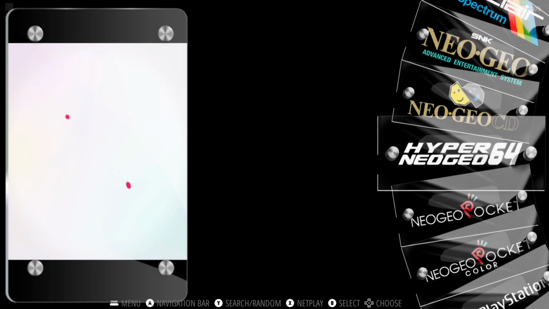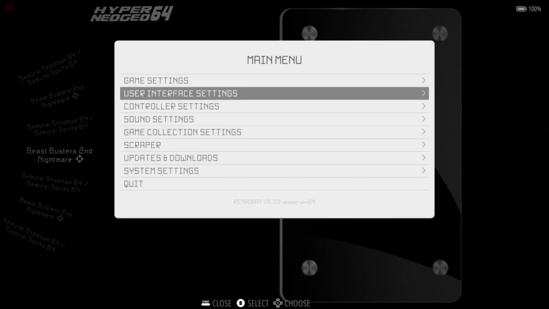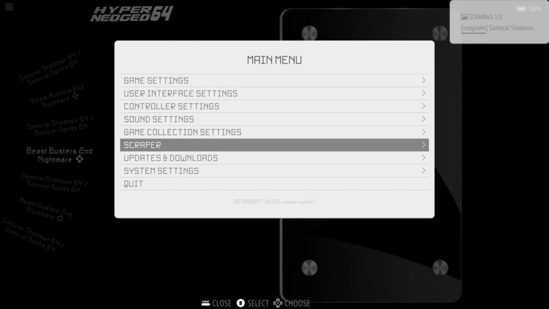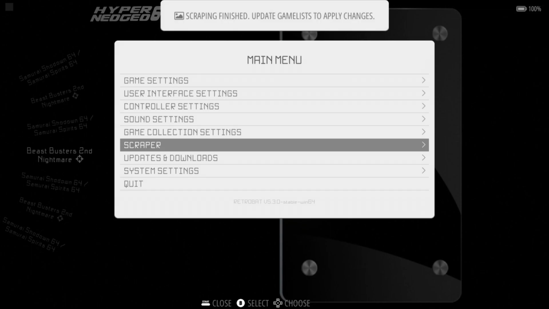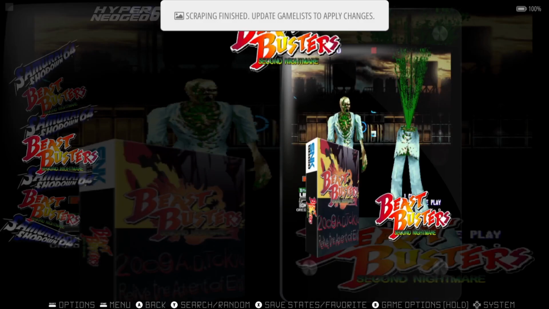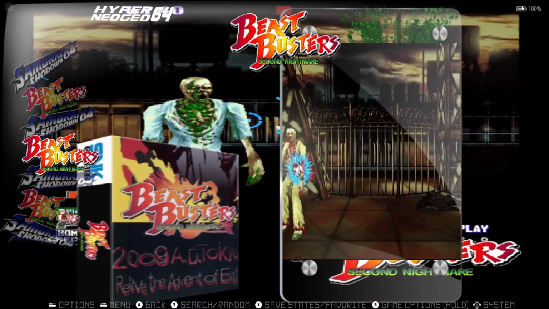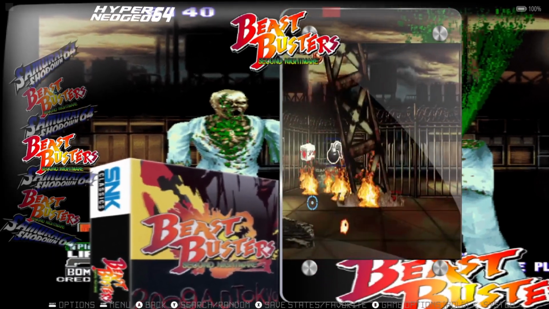We're going to go to Retrobat again. So Hyper Neo Geo 64, and as always, let's grab some artwork and a preview video for this. So scrape now. And game settings and update game list, yes. And here we go. So all looks great. So we've got Beast Busters 2, or rather Beast Busters Second Nightmare, and it'll be great to see this one working. Let me show you what I mean.